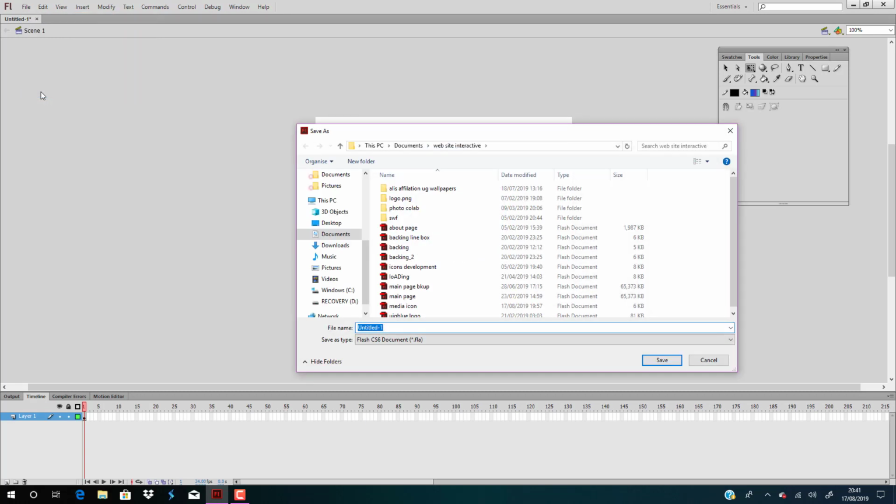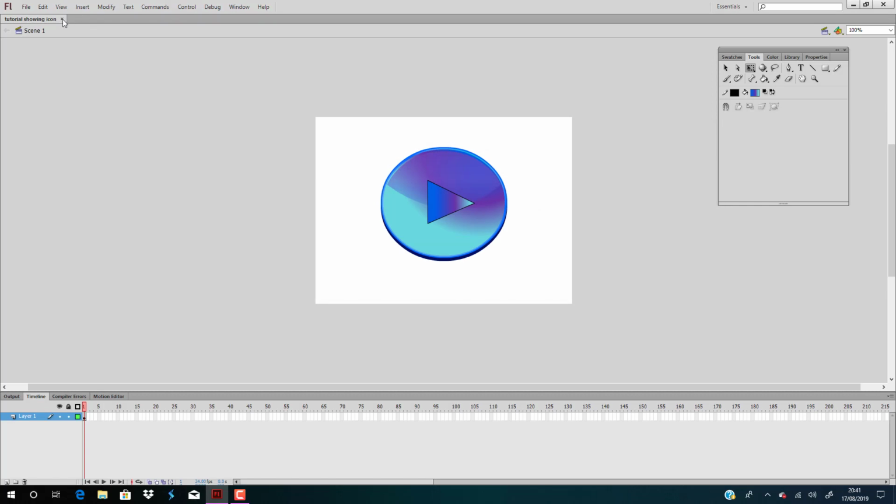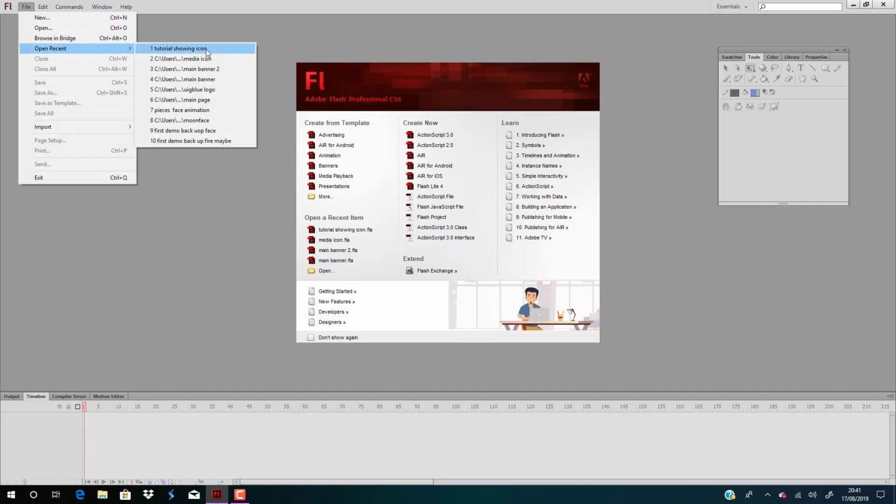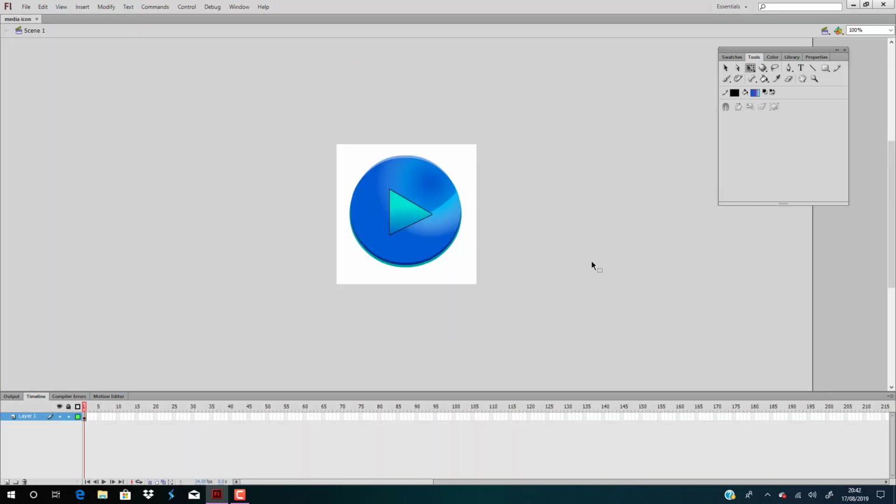going to save this as tutorial showing icon. But I'm going to shut this down, and this is something I've made for myself, which is this icon, and that's something that I prefer because it's a bit more simple, and that is the first free tutorial to demonstrate exactly what I create, how fast you can create it, etc., etc.